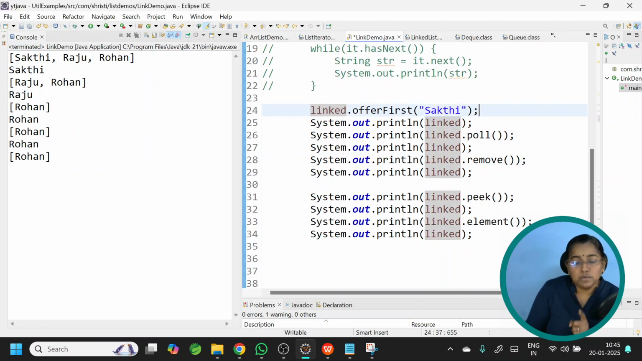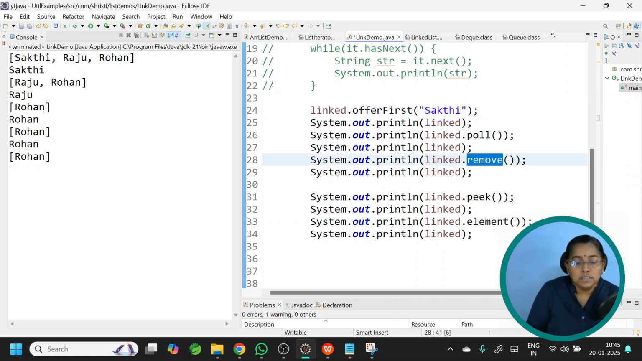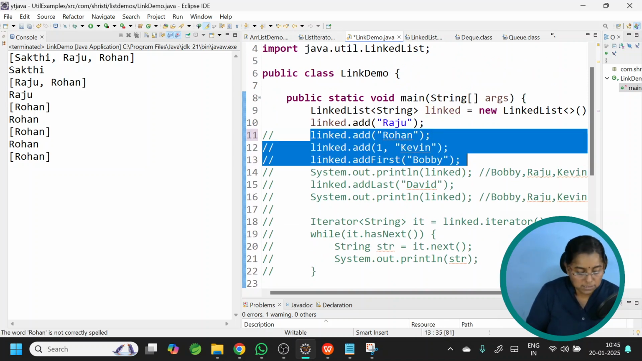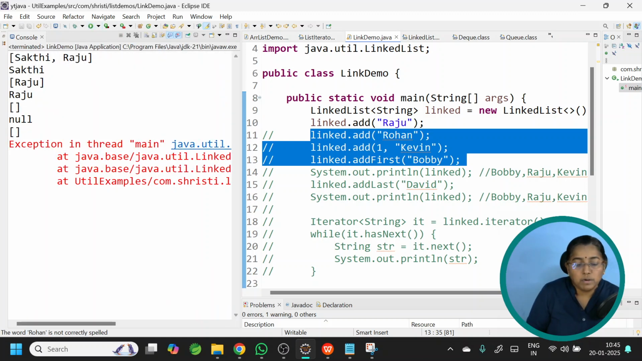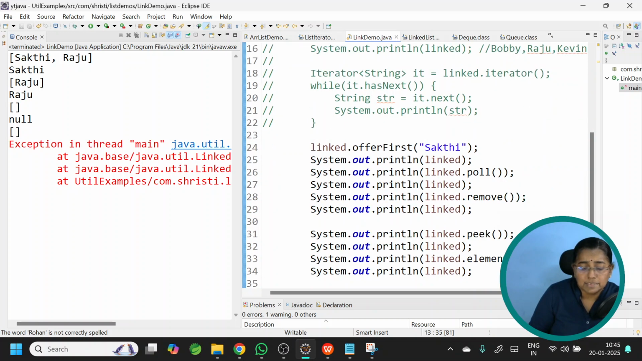Guys, now I want to see the exception that may occur when I am using remove an element method. So for that, I will comment these 3 lines. Okay. Now let me run this. Now let us see what is the real output. Here I have added Raju. Next is offerFirst. So it is printing in this line as Shakti and Raju. When I call poll, the first element is returned and it is removed. When I call remove, the next element is returned and that also is removed.